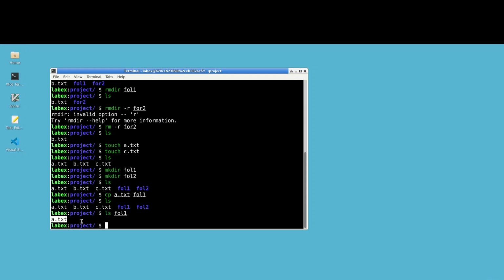So in this way we can copy particular files and folders into another location. In this case we copied a.txt into folder 1, and we can use the ls command to check what the files and folders are in a particular location. If we are not giving a folder, then it will give all the files and folders at the current location. If you want to check some other location, we need to give the path: ls and path, and it will show the files and folders present inside it.